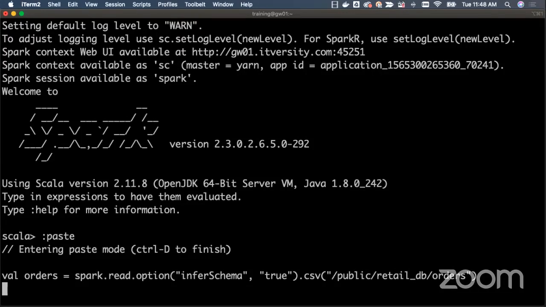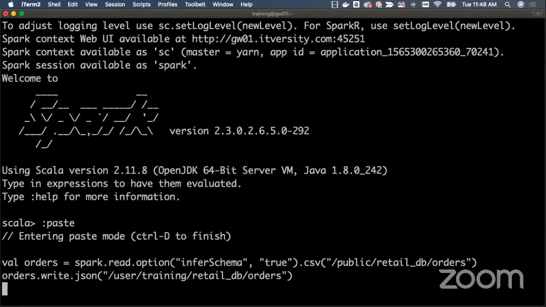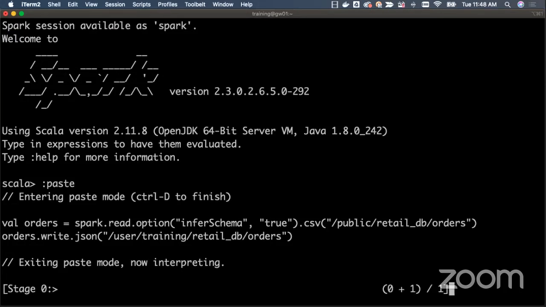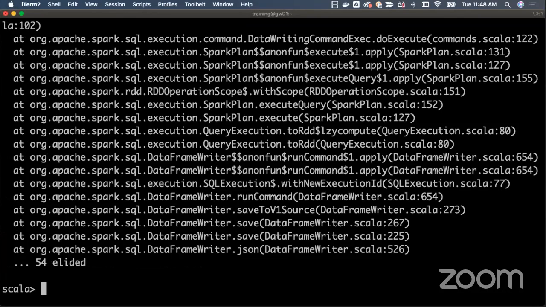Now I want to write it into the file system using JSON format. For that, I can say orders.write.json, and the path I want to give is nothing but /user/training/retaildb/orders, and close it. Let's say this is the path which is provided as part of the instructions. We need to make sure that the path is given here. Now I can come out of this by hitting Ctrl-D. It will execute, and it will write the output in JSON format. Now, how to validate whether it is written in JSON format or not?